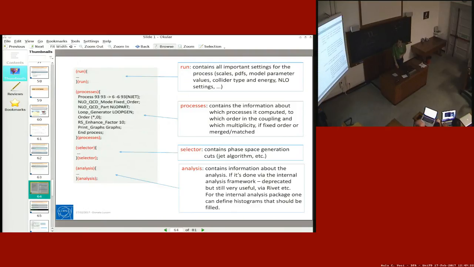Okay, let's have a look at the Sherpa run card. I'll not show you the real card. I'll show you a version here because I just removed not-so-important things. The Sherpa run card has different sectors which are labeled in this way. There is a run sector at the beginning which contains a lot of different flags for the running, like the scales, the PDF, the model parameters, if you're doing pp and at which center of mass energy, or if you're doing e+e-, and some other NLO settings which are not so important now.